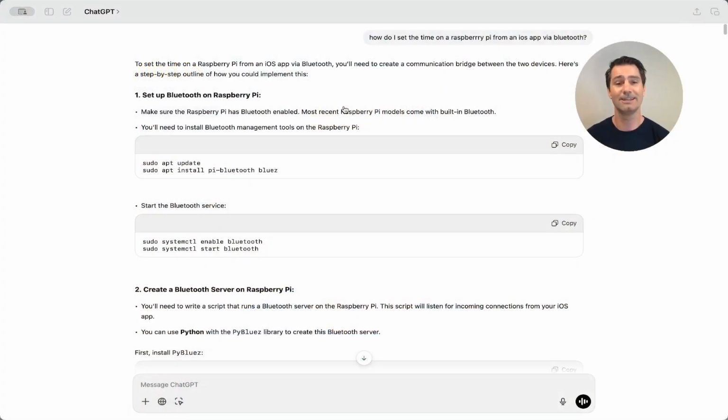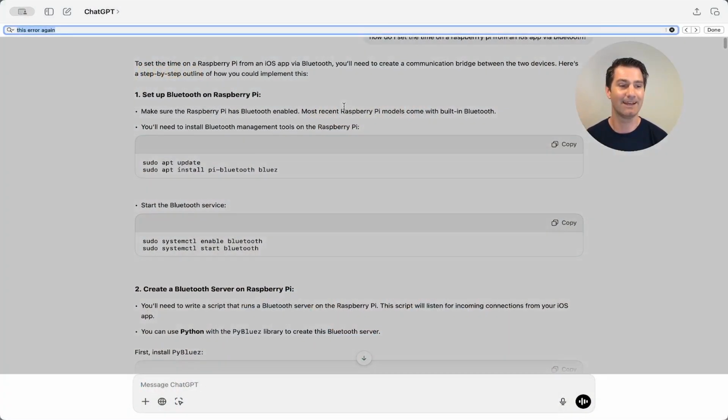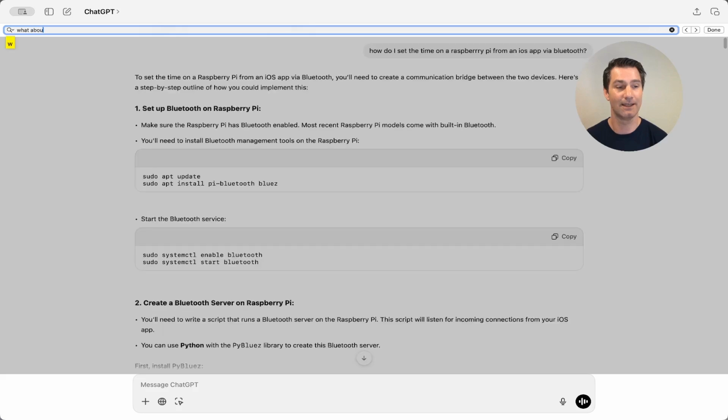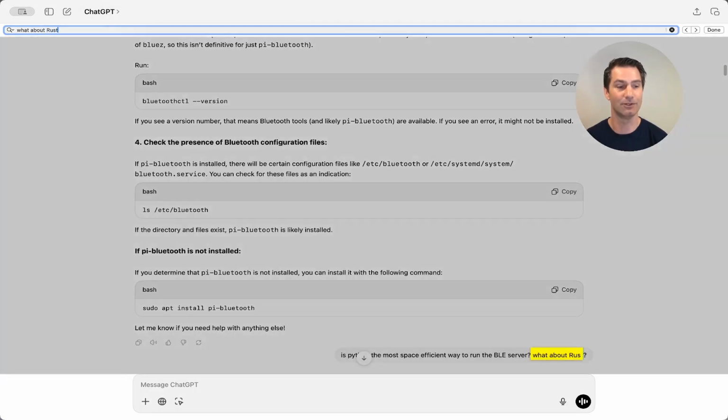Using ChatGPT, I was able to get the basic setup fairly quickly. In this case, I was able to run the service and see the device broadcasting using my iPhone to scan. This was pretty cool. You can see it started me out with a Python solution. But then I asked it about Rust, and it was able to help me implement it that way.